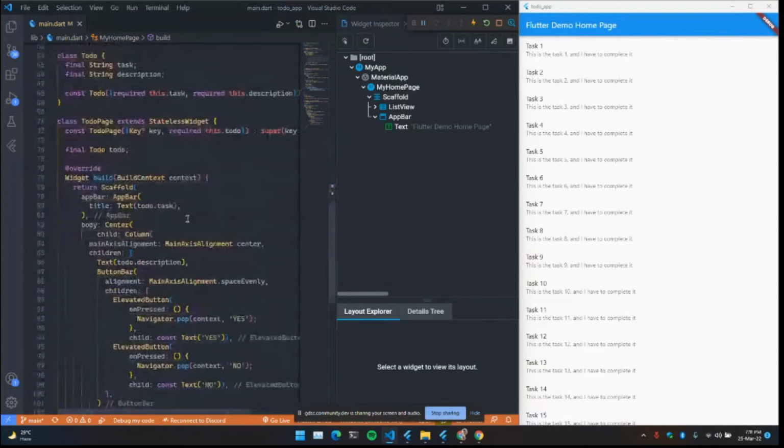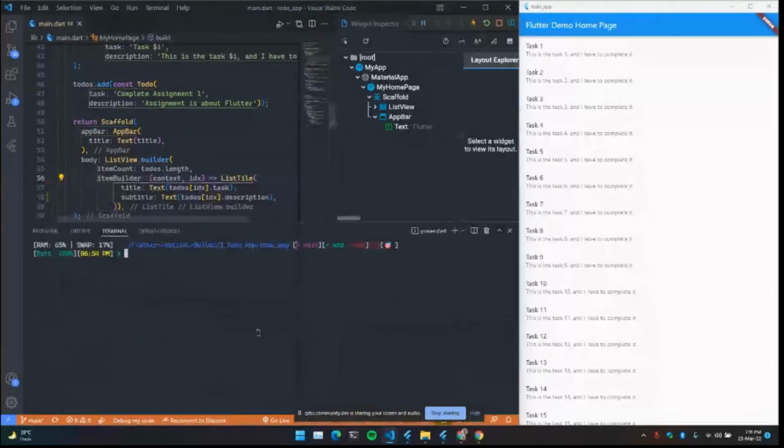Just follow along right now, because I will do a lot of things. First I will add the provider package. It is done by flutter pub add provider.